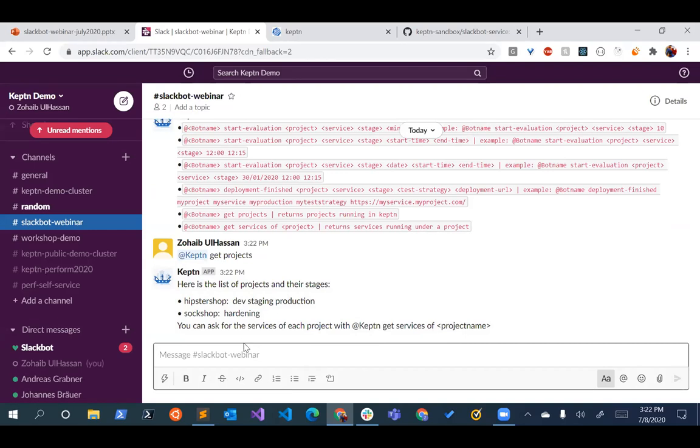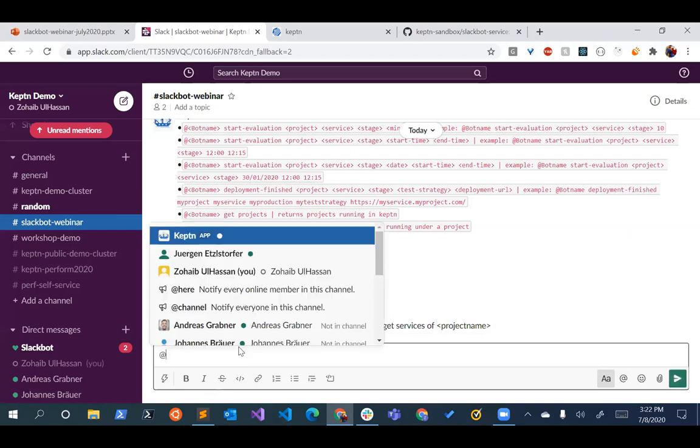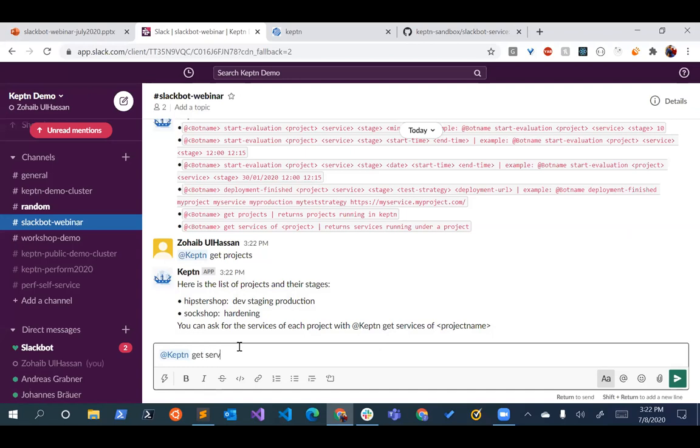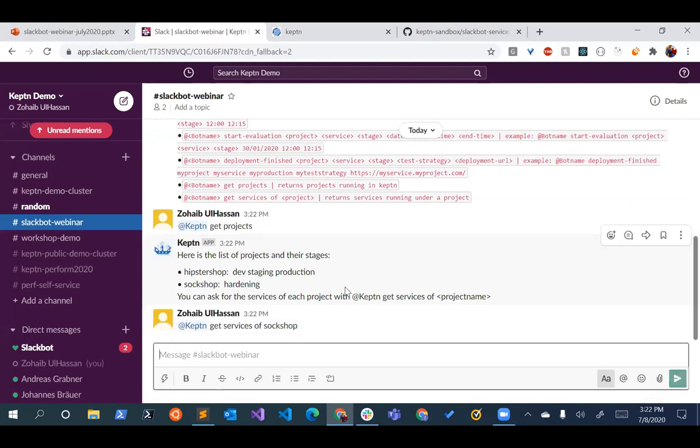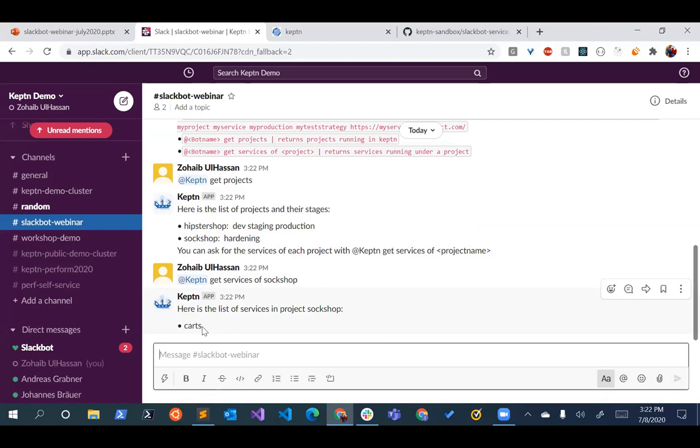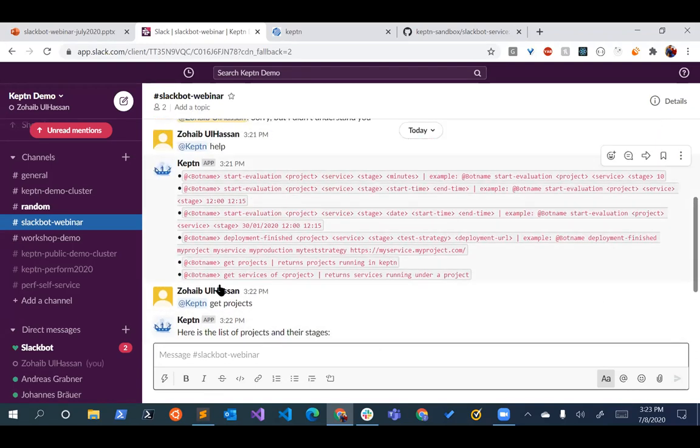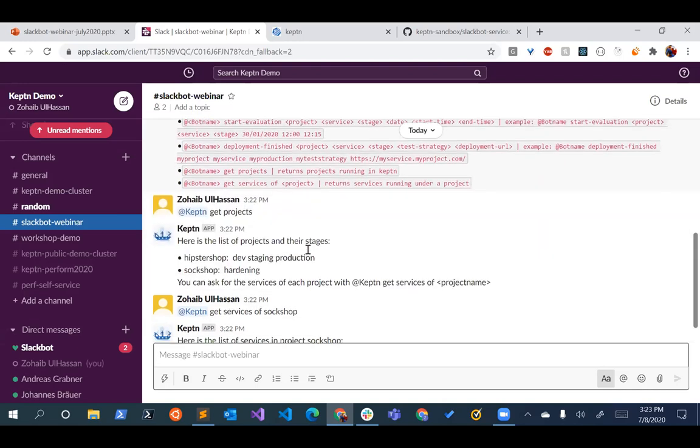So if I want to query the services running under each project, we can basically say Keptn, get services of, for example, a project called Sock Shop. It's going to return that it contains only one service called carts. So that's great. Now I basically have the project name and service name that I need in order to run the deployment finish event or the start evaluation event. So all the information we have is right from Slack, without leaving Slack at all. We can do it from our phone as well.